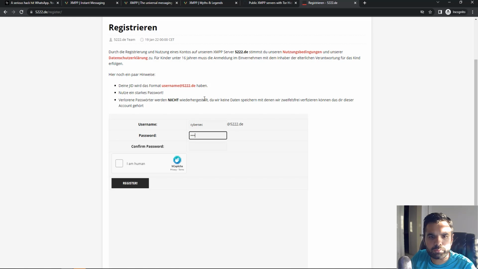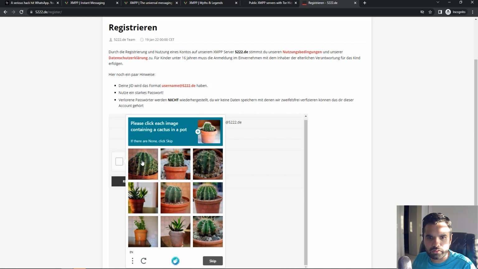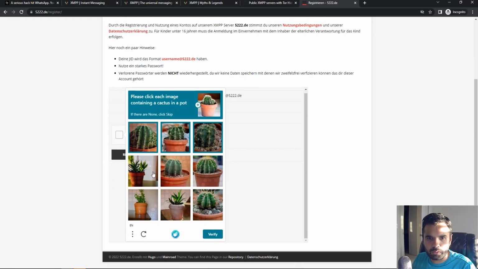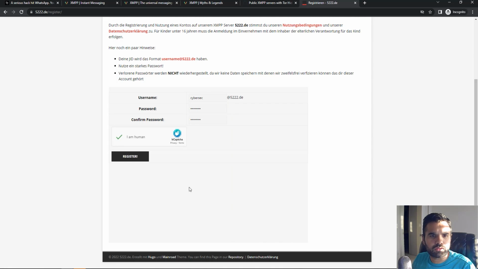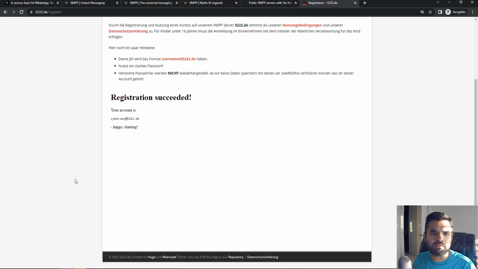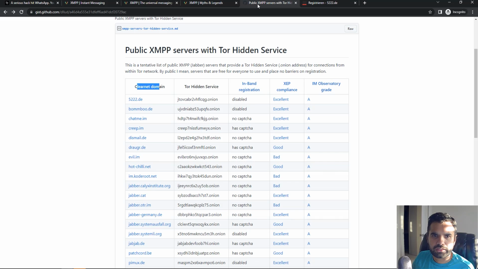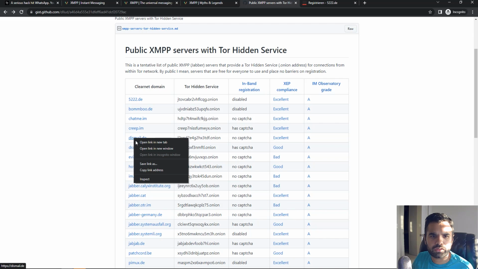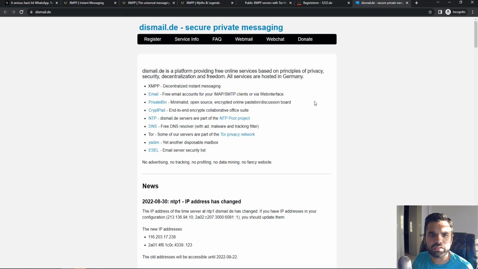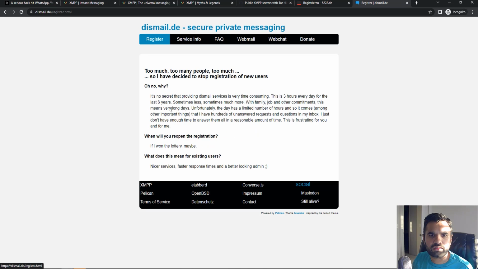So let's put the password in, and we just need to make sure we are human and not a bot or something. So I think this is good. All right, and hit register. Okay, registration is successful. All right, so this is how easy it is to register on these servers. I would also say, use this one. This one is very popular, this mail server. Also, it has everything in English, so it's also easier.